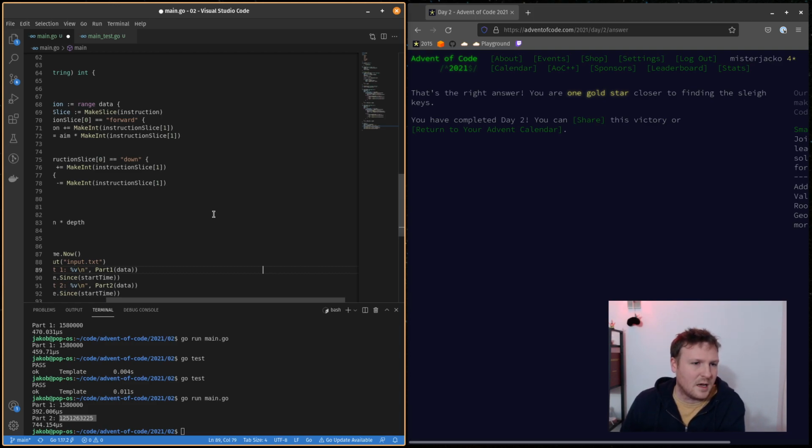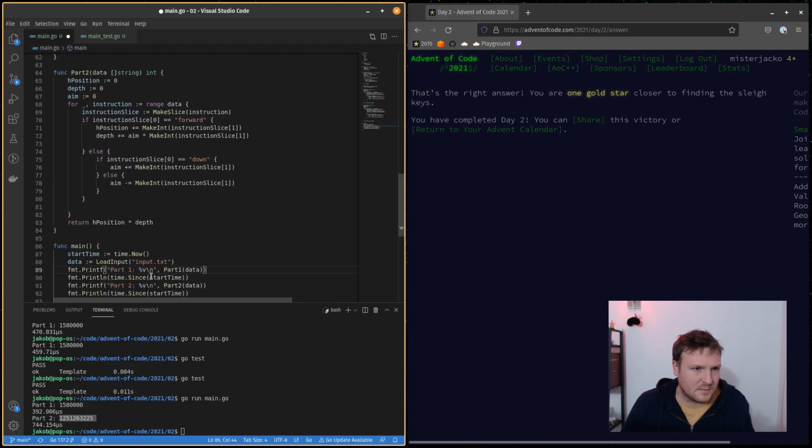Space bar. We're able to reuse most of our stuff. Didn't retest anything. Guess I could have tested the depth and aim, right? But most of it was just sort of thinking in our heads. All right, so that's it. That's day 2 in Go.